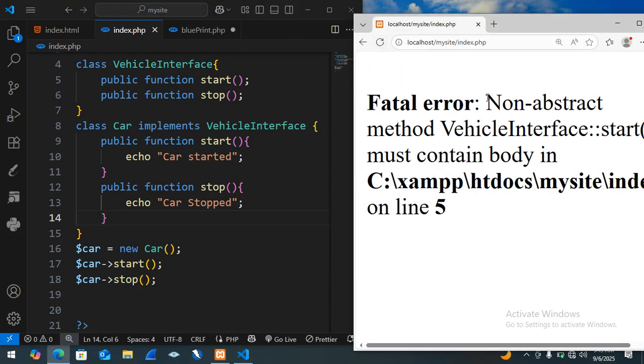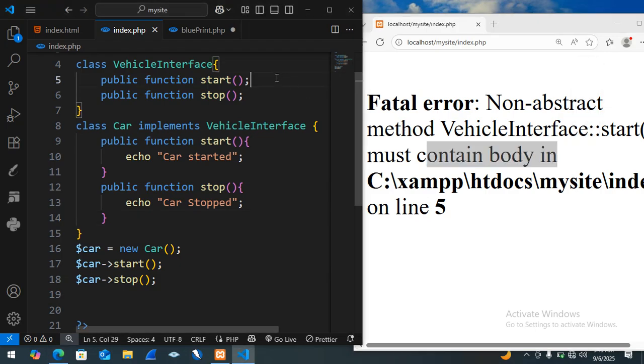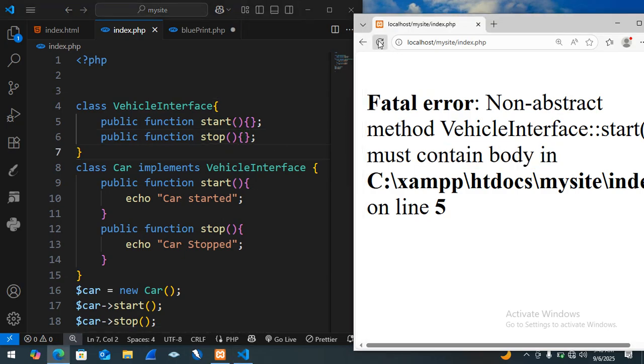So if we do that, as you can see, fatal error: abstract method Vehicle::start must contain a body. So it must now contain a body. So here we need to give it a body. After giving the start and the stop functions a body, we save, and then we come here and refresh.